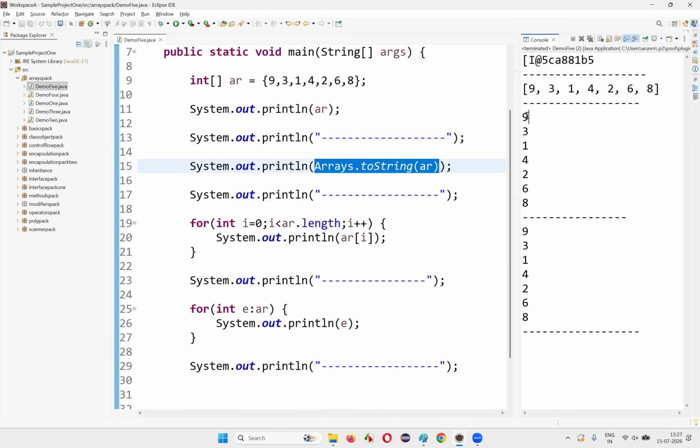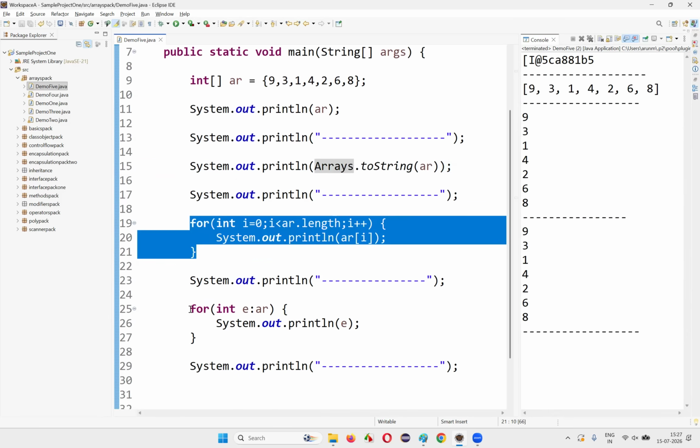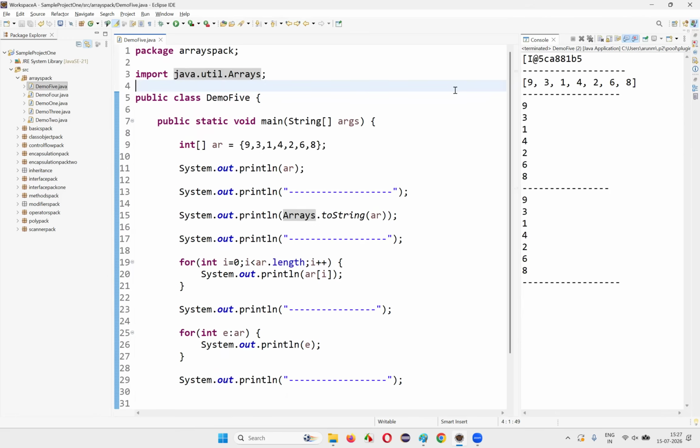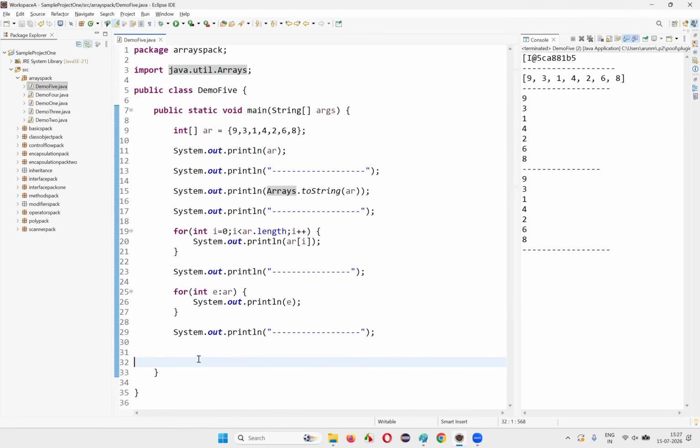You can also print the elements of the array by using the traditional for loop or the for-each loop. So these are the ways of printing the arrays in Java, guys.